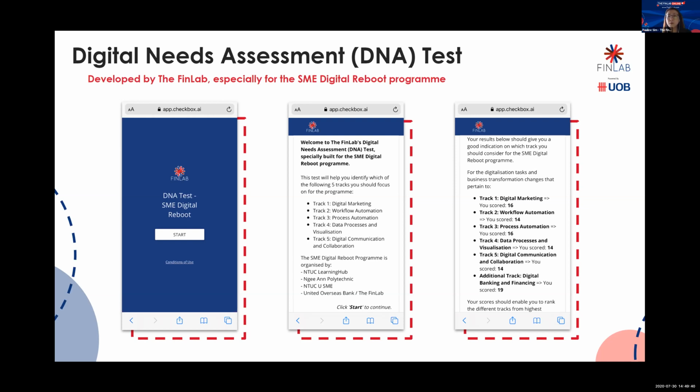And so if you have not done the DNA test yet, we are sharing this link on the chat. So if you haven't done it yet and you'd like to do it, you can actually click on the link that we'll be sharing in the chat to do the test. It only takes 10 minutes. It's a very fast quiz.